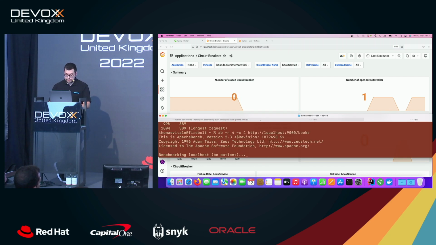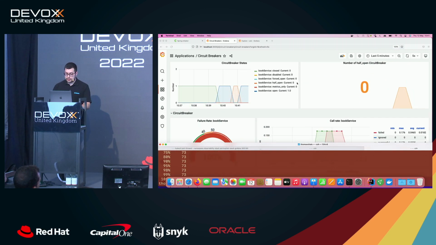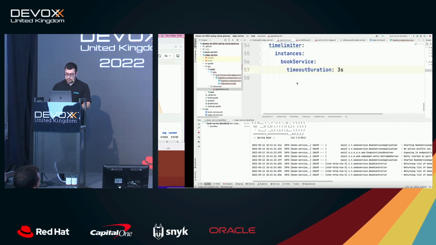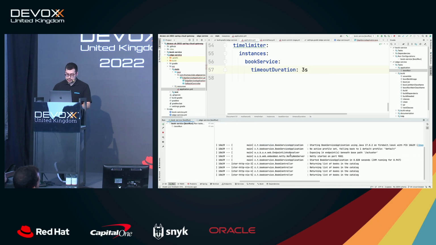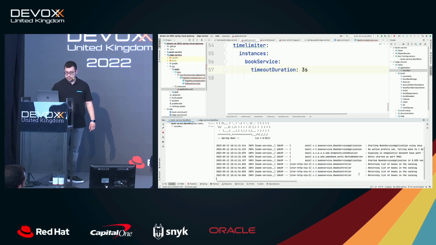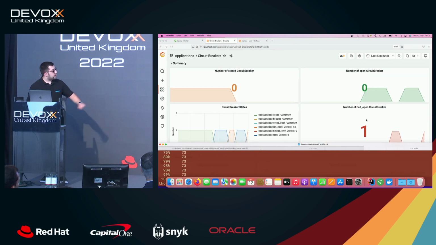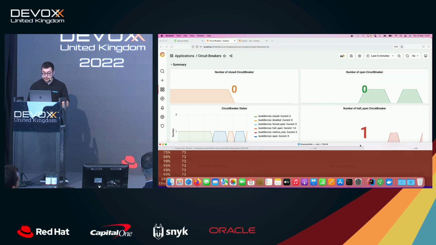So I send 4 requests once again. So the circuit becomes half open after that. But book service is running here. So you can see there's a log message for each request, returning list of books in the catalog. So they are all successful. And there it is. The circuit is half open.